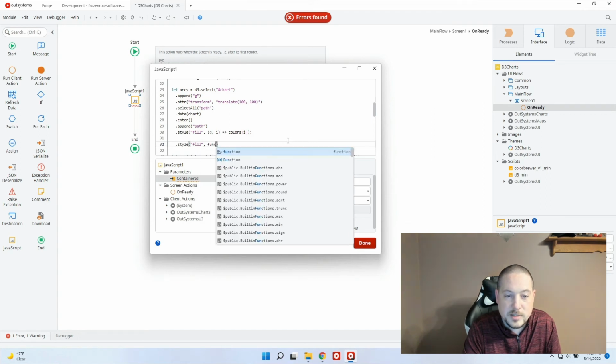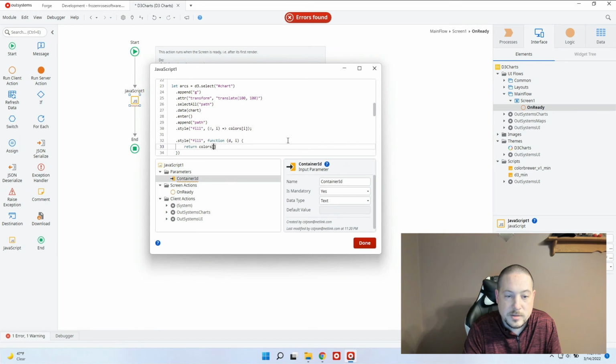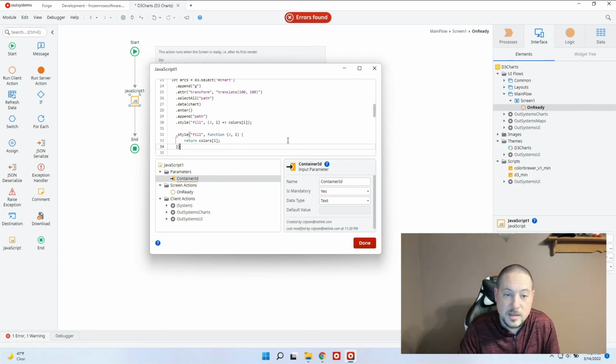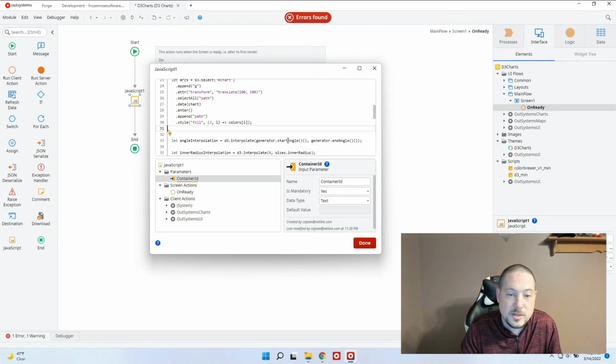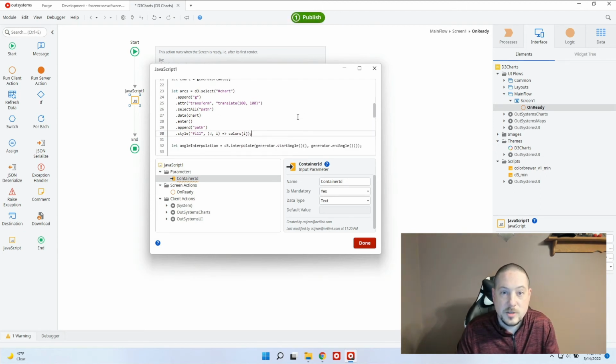So this would be written as function d of i and say return colors index i. It's obviously a lot easier to write it in the way that the sample code has it. But if you're going to use the standard version of Service Studio, you're going to have to make that adjustment.